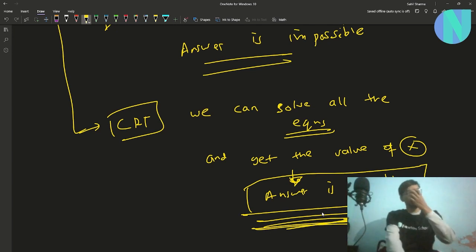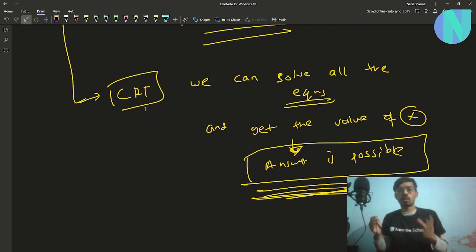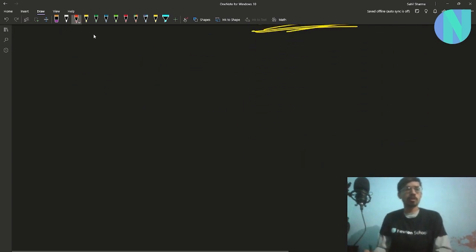Right? But still, there is a very big problem with this, and the problem is the time complexity, right? What we are doing is we are iterating over all primes.